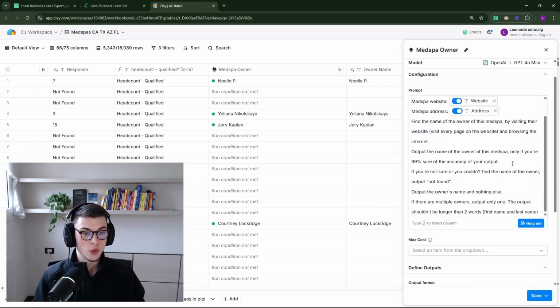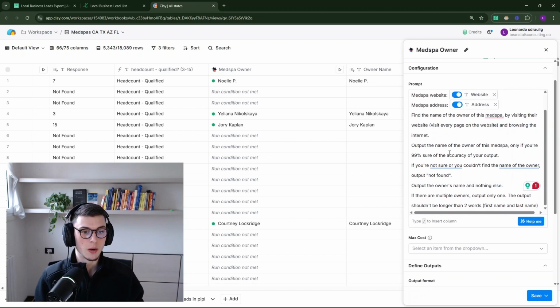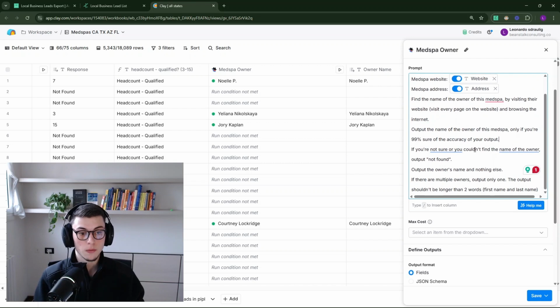Now, very interesting here. If you are telling the AI prompt to only give the output if it is 90%, 95%, 99% sure of the accuracy of the output, it is going to give a higher quality, more accurate output. Right? Very interesting. It's very simple, but it just gives you a better output. So that's what I said here. Now, if you're not sure or you couldn't find the name of the owner, just output not found. Again, I don't want wrong owner names that I'm going to mention in the email and therefore get wrong. I don't want that to happen. So I'd rather just output not found.